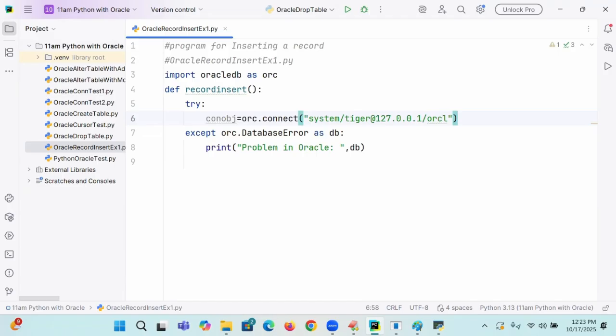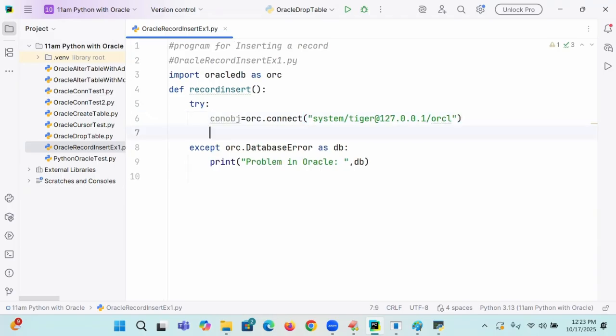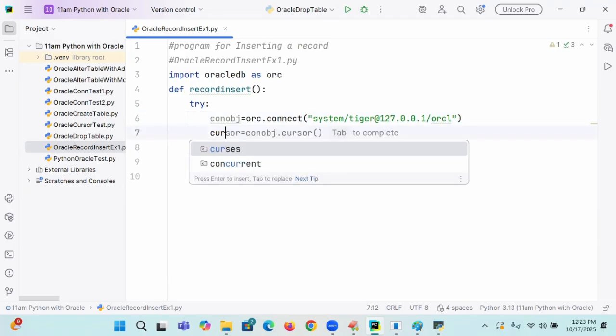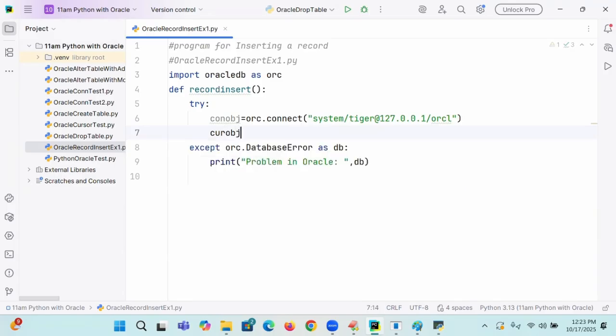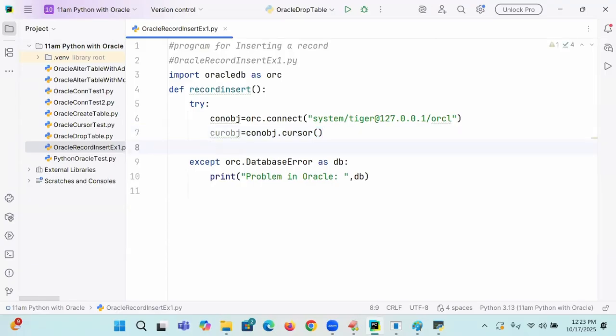So I already said all these things yesterday. Connection URL, almost 40 minutes I explained: username, password, DNS, and ORCL. That is a service ID. These things are very important. Next, I will go to cursor object. CUR_OBJ is equal to connection.cursor. Now I will go for the insert query. Query step number 4: design the query, place the query in the cursor and execute.